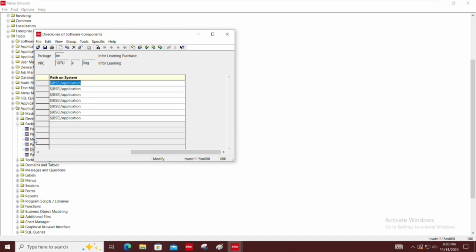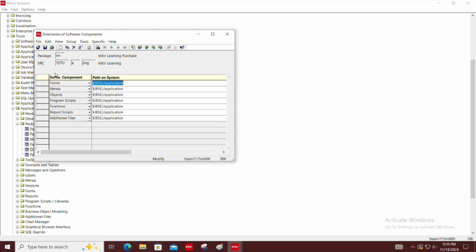Okay, directories of software components is nothing but, as I told you, I'm just adding some software components to my package that I wanted: these forms, menus, objects, program scripts, functions, report scripts, additional files. Okay, if you forgot to add this and you want to add it later, you can add that. Okay, this is the advantage in Infor LN.